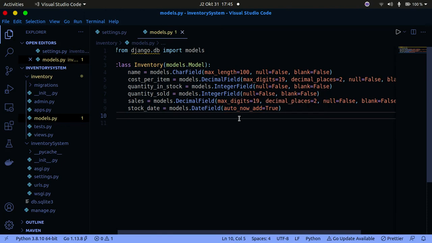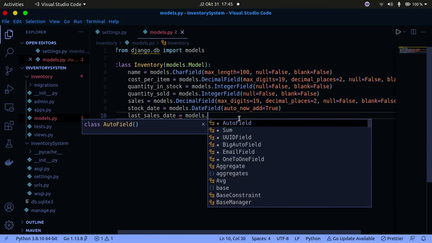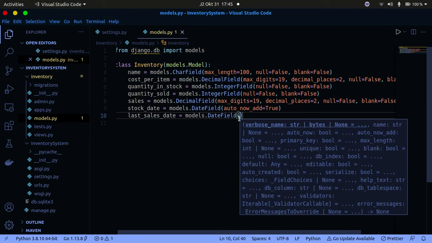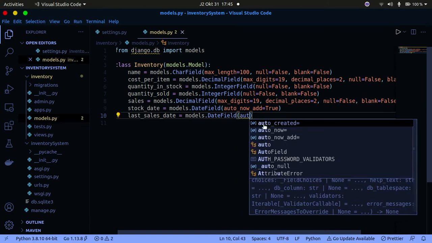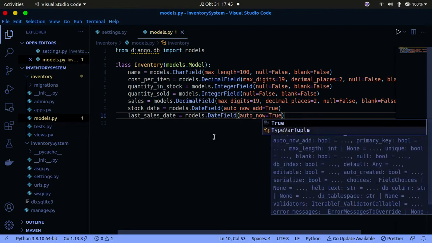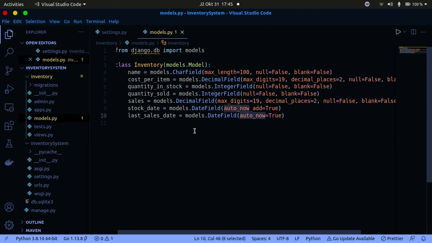And then we're going to say last_sell_date, like the last time you made a sale, and then it's going to be models.DateField. You're going to say auto_now is going to be true. What auto_now true simply does is that whenever we save our record again, this field will be updated. So whenever we add a new sale, this field will be updated to store the last sales date. Okay, so that's all.